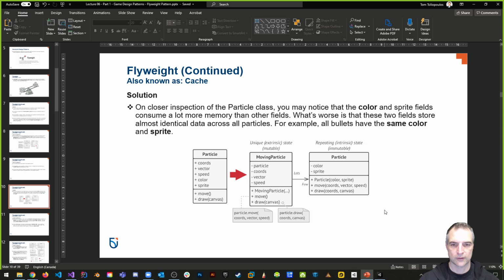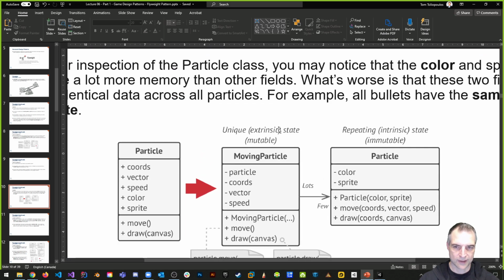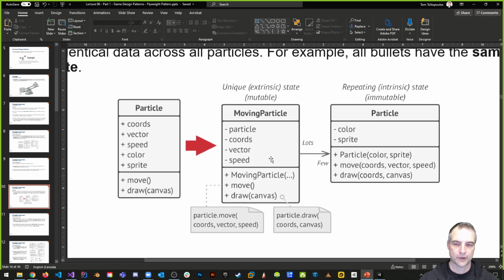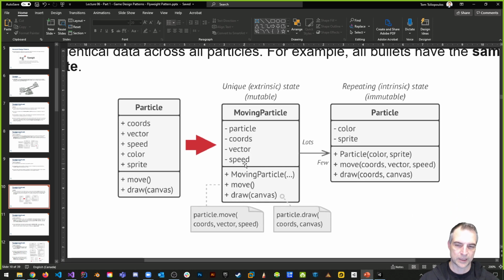So what's the solution? Well, we have two parts, and this is going to be on your final test, guys: the idea of extrinsic state and intrinsic state. So what's the extrinsic state? Think about the particle: the coordinates, the vector, the speed, things that are outside of the actual game object itself that you can set as a configurable object. How about intrinsic state, or immutable stuff, things that never change? Your color, your sprite, your mesh, your model, your collider, all those things are going to be common from one game object to the other.